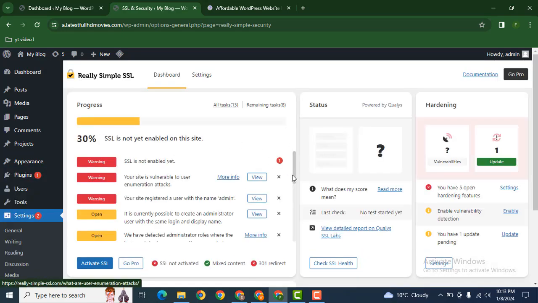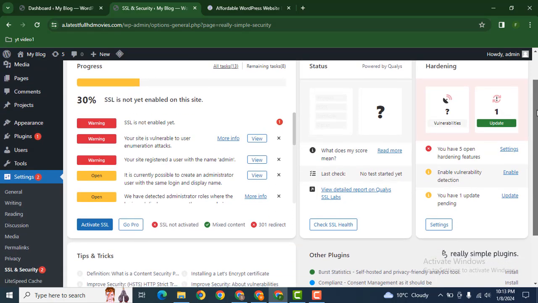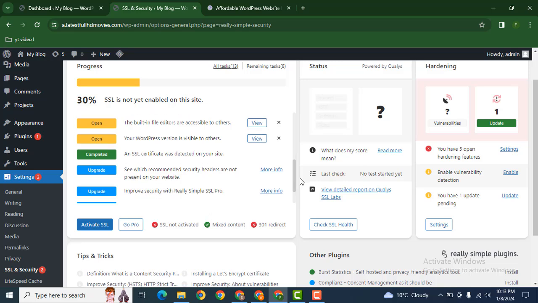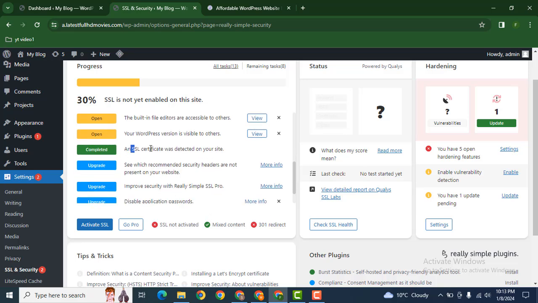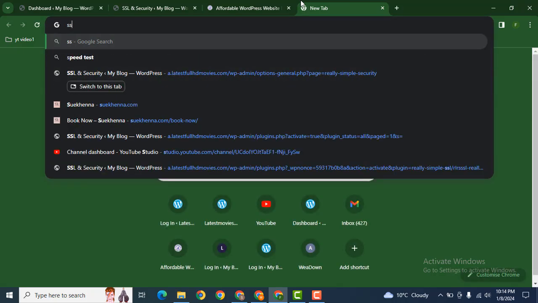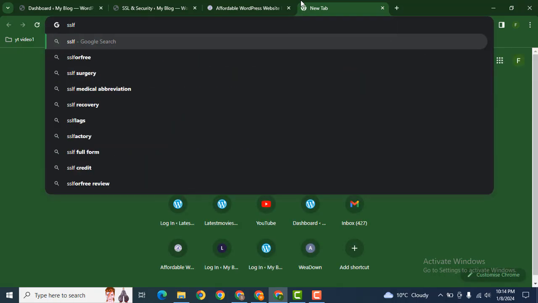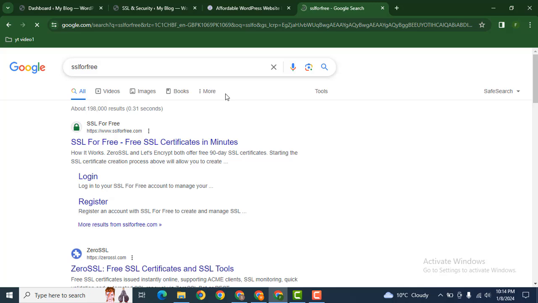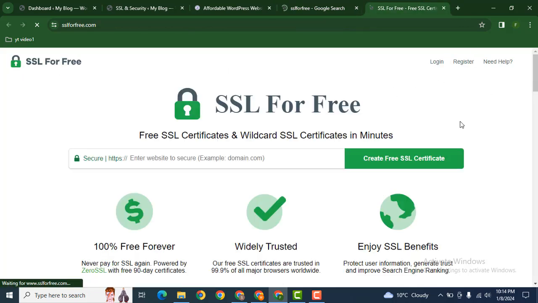So now here you can see, make sure that you have got the SSL detection notification. Scroll down, here you can see an SSL was detected on your site. So if SSL is not detected on your site, then you can get a free SSL here. Type here SSL for free. So you can get a free SSL if your hosting company is not providing a free SSL.